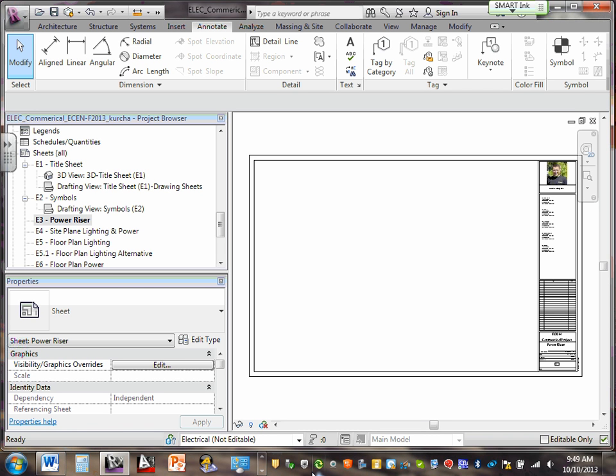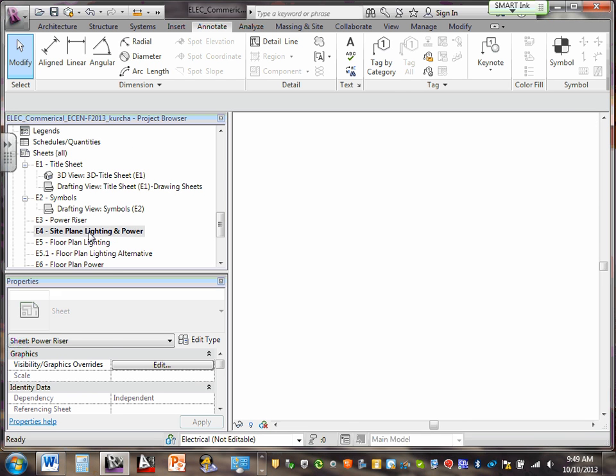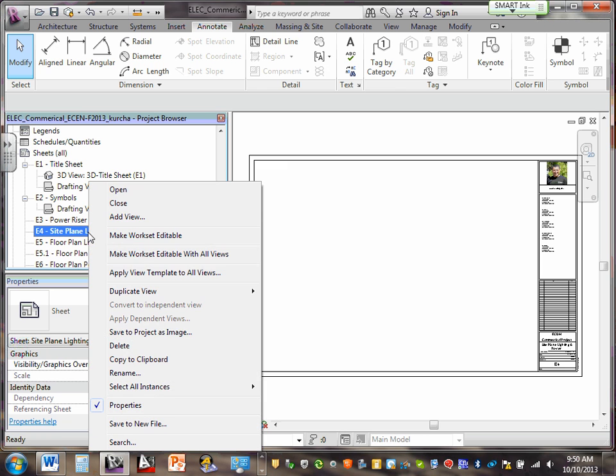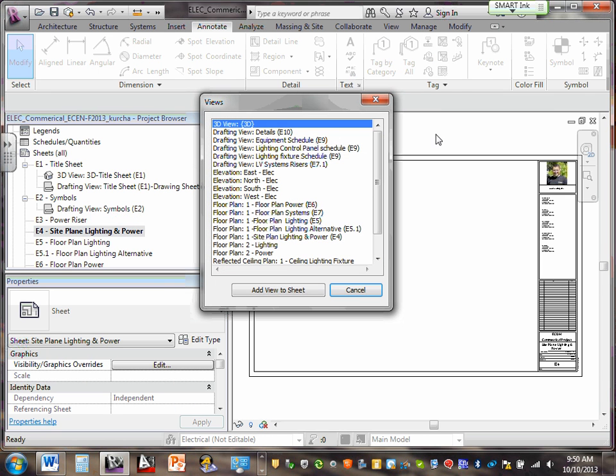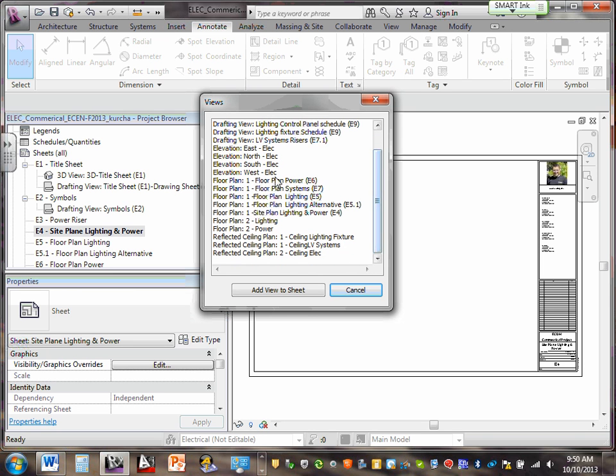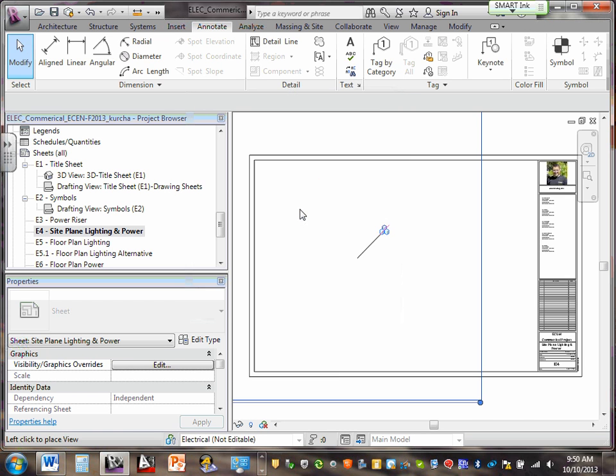Symbols. Power riser. Now, Karen, for a power riser, we're going to pass. We're not going to do it now. We're going to do sections. Go down to the site view. Right click on the site view. E4, add view. Go all the way to the view that we designed for it. It should say floor plan 1 and E4. It should have an E4 right here. Floor plan 1, site plan. Everybody can see that? Double click on it.